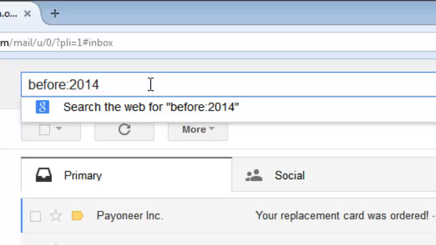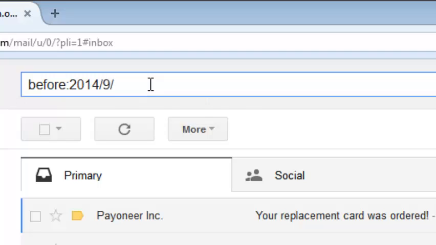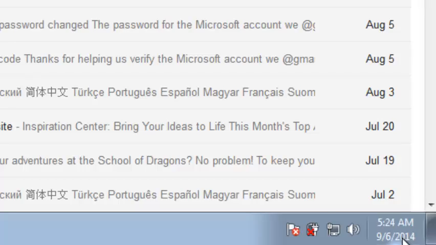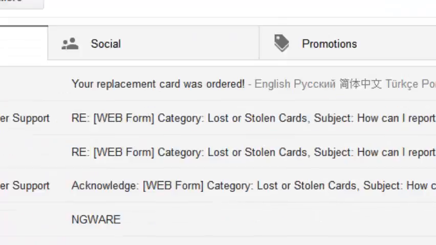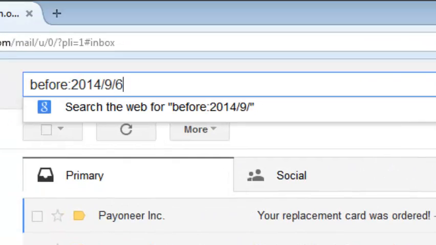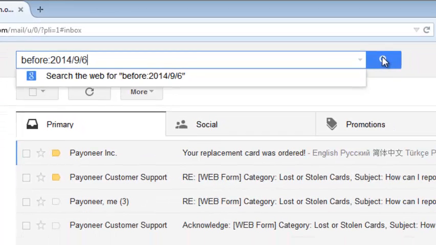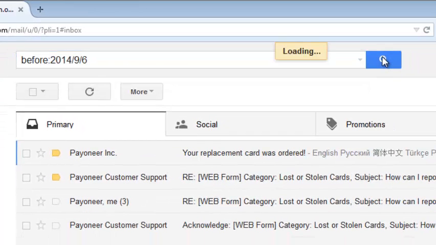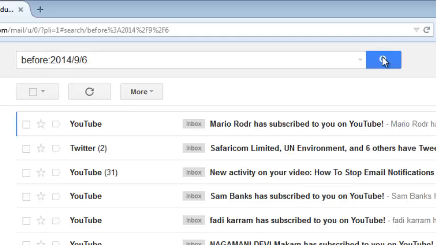You start with the year, and then put a forward slash, and then you put the month there, and then you put another forward slash, and then you put today's date. For example, if you check my date today is 6th, so I'm going to put 6th there, and then I'll click on the search button and allow Gmail to search for all the messages in my account before today.